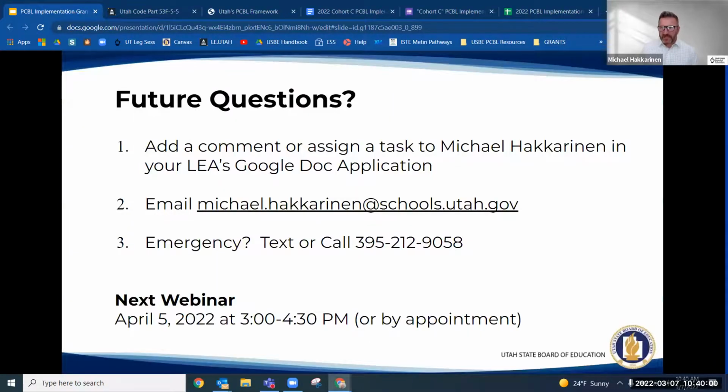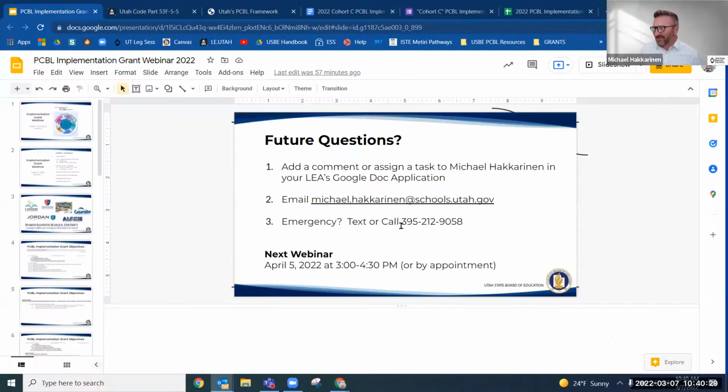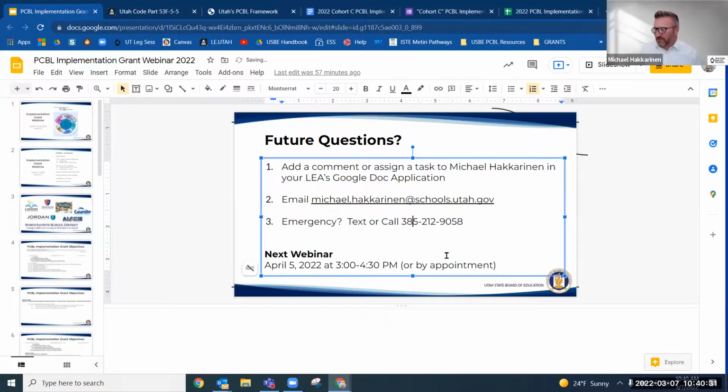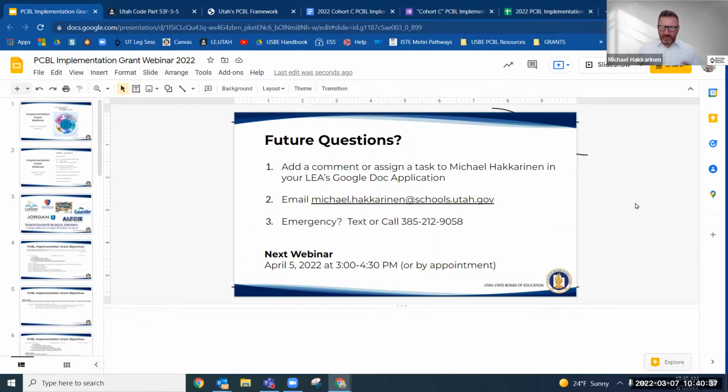If you're like me, when this session is over, you're going to realize you had a major question you forgot to ask. If that's the case, please email me at michael.hakkarainen@schools.utah.gov, or you can also just put a comment in your LEA's Google Doc application, which I can respond to. Now, if you have an emergency, it better be an emergency too. I'm actually giving you my personal cell phone number, but you can always text or call me at 385-212-9058. Let me know if there's anything that you need, if something major happens, if it's really close to the deadline or something like that, reach out to me that way.